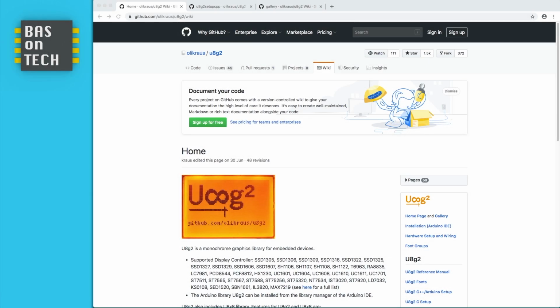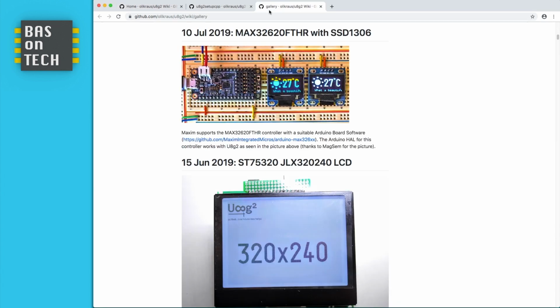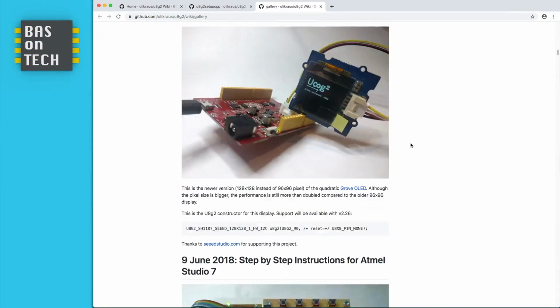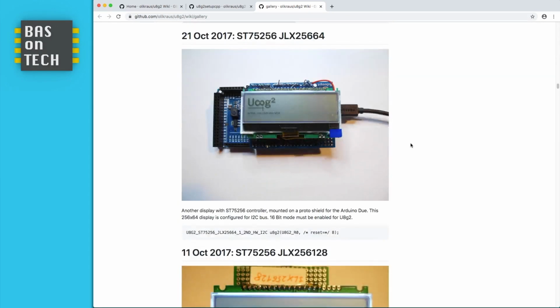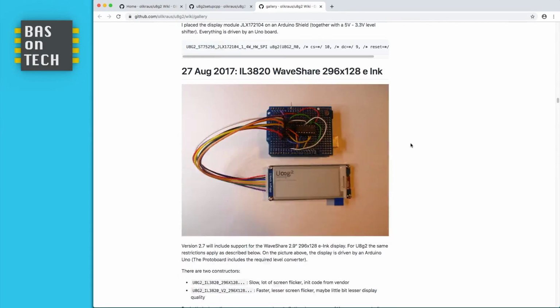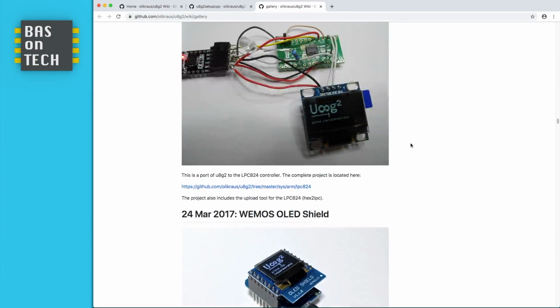For this tutorial, we're using the U8G2 graphical library, and this library supports lots of displays. There's a gallery, and here you can see an OLED display, which I'm going to cover in another tutorial. Here, a monochrome display, and it goes on and on with many different displays you can use, and that's really nice because it's very versatile. That's why I'm using this one.